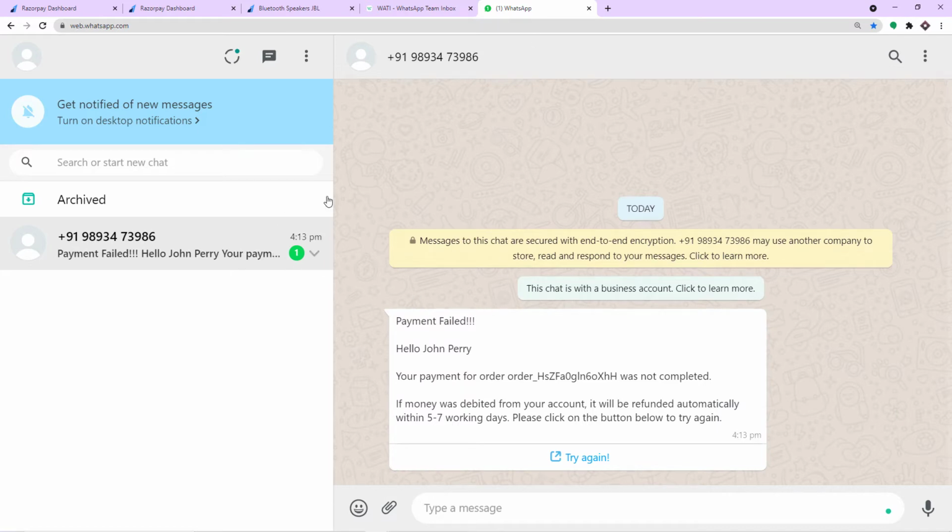So as you can see, this is the WhatsApp profile of John and this is the message that John has received. Payment failed. Hello John Perry, your payment for the order, this is the order, was not completed. If money was debited from your account, it will be refunded automatically within 5 to 7 working days. Please click on the button below to try again. So John is just trying to click on this button or the link, and he will be redirected to the payment page in Razorpay. Furthermore, I will be also receiving a WhatsApp message that the payment was a failure.